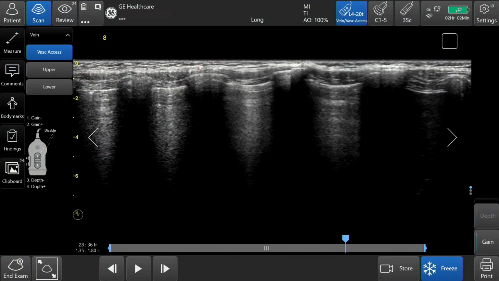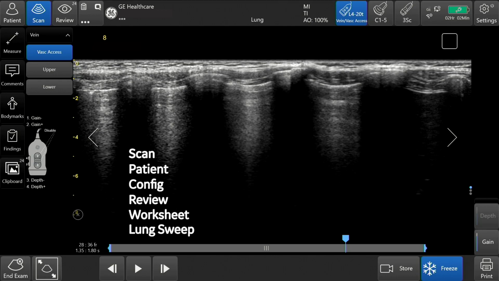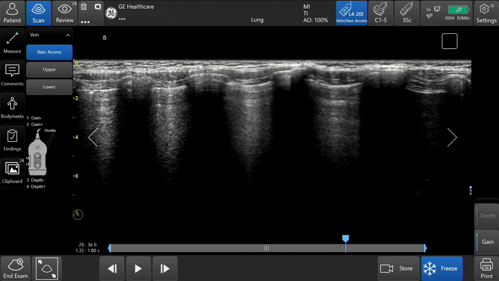Scribble is a tool meant to assist the user during system training and teaching. This provides the user with a touch-operated pointer and allows for free drawing that is visible on external monitor and/or shared screen. Scribble is available for the following screens: Scan, Patient, Config, Review, Worksheet, and Lung Sweep. Scribble is also available with the AI tools CNerve, Auto Beelines, and Real-Time EF.